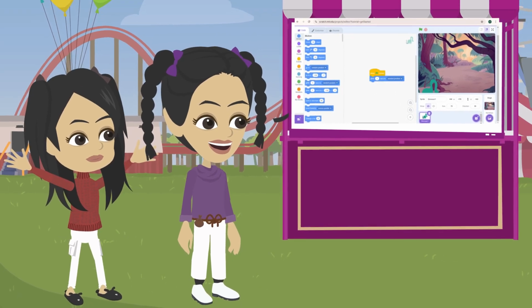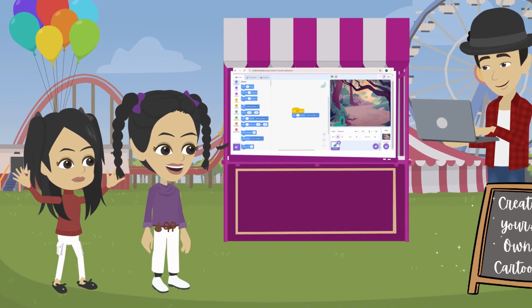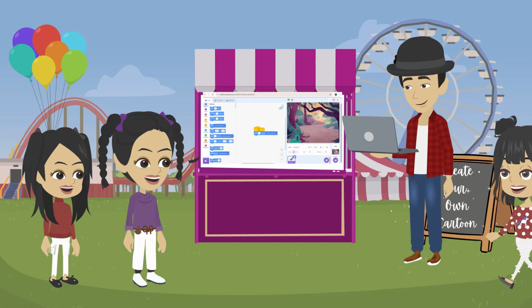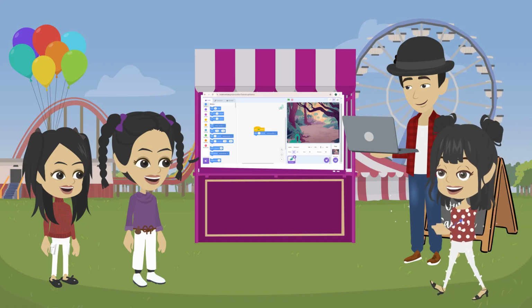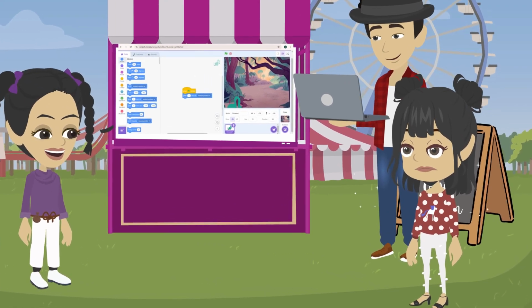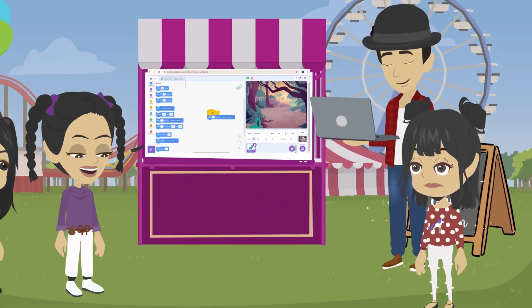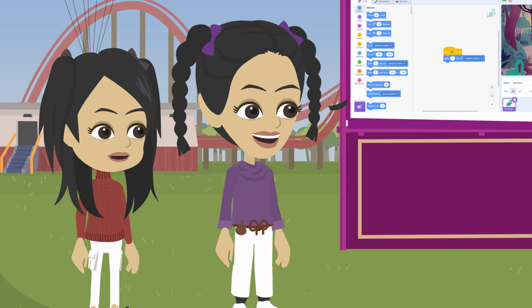It's flying! Look, Saro, it's flying! Whoa, Mina! That's so cool! Can you make it sparkle? That's a great idea. Let's try.